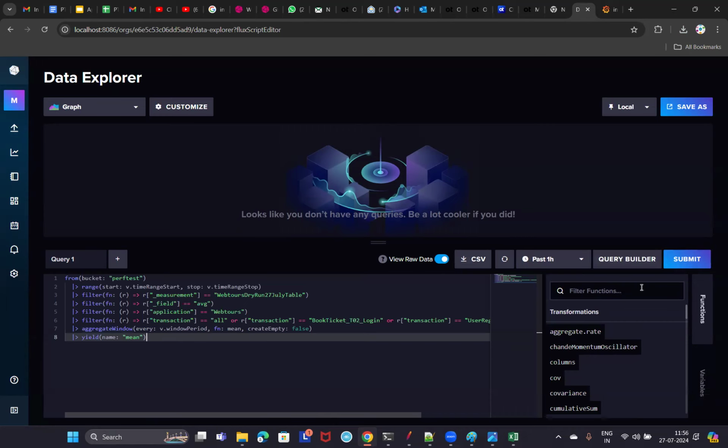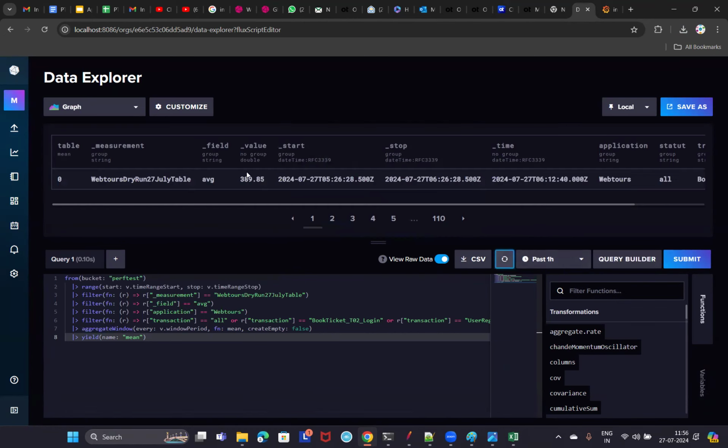Okay. But I did not try this, but you have an option called query builder. I think we should be able to query the database by building your query and all. Right.